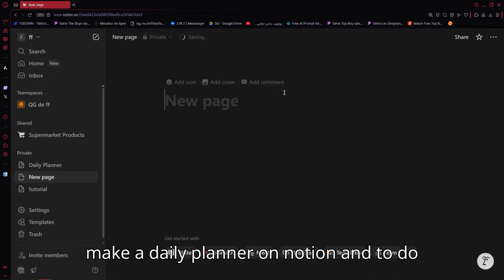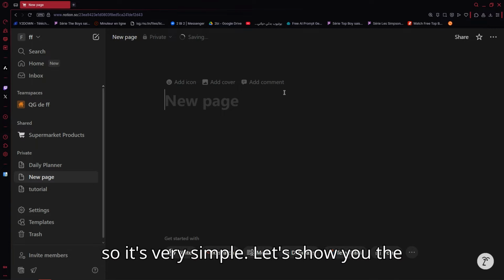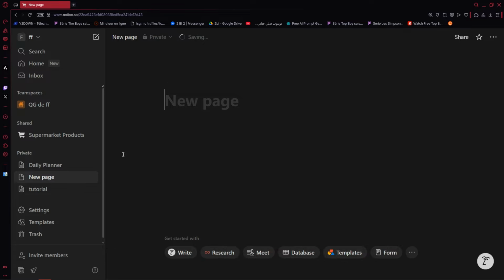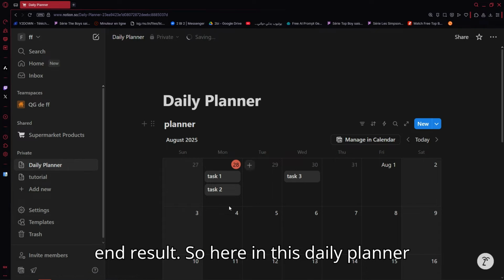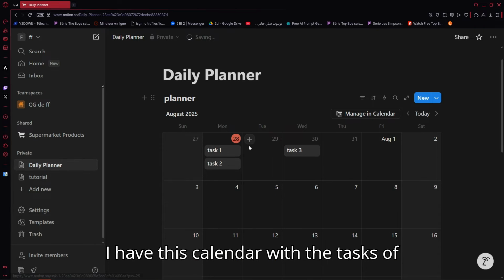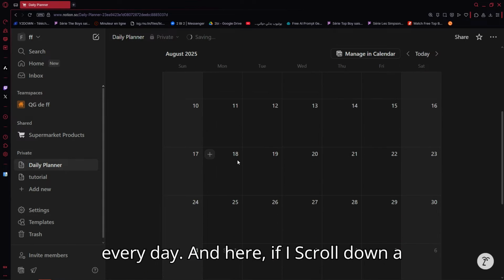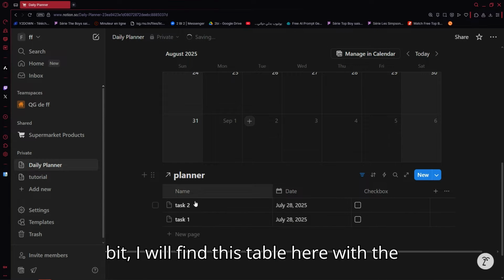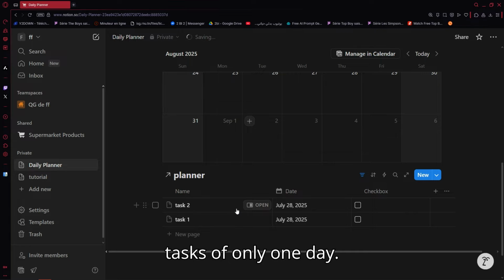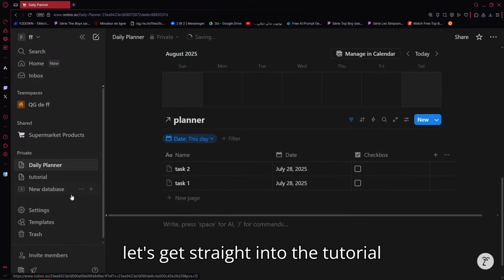Today I will show you how to make a daily planner on Notion, and to do so it's very simple. Let me show you the end result. So here in this daily planner I have this calendar with the tasks of every day, and here if I scroll down a bit I will find this table with the tasks of only one day. So let's get straight into the tutorial.